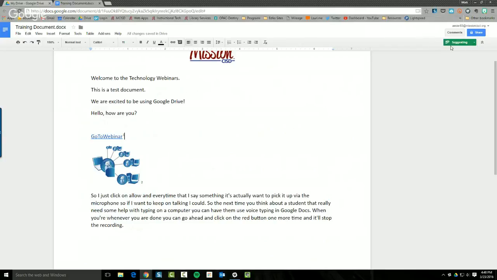So once you go into suggesting mode, it'll turn green right here. And let's say I want to go ahead and strike this. I don't want that anymore. I click on it, highlight it, hit the backspace, and then everything goes away. And so the next time the person comes over here and they're working on their document, they can see exactly what this person did. They deleted this. And do you agree with that?